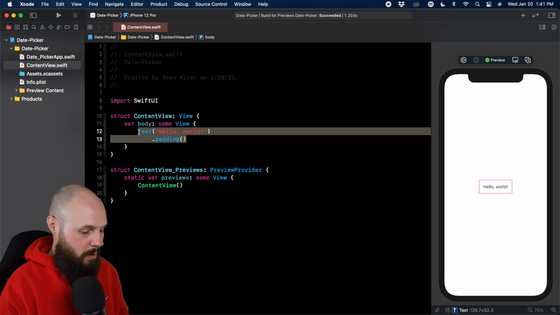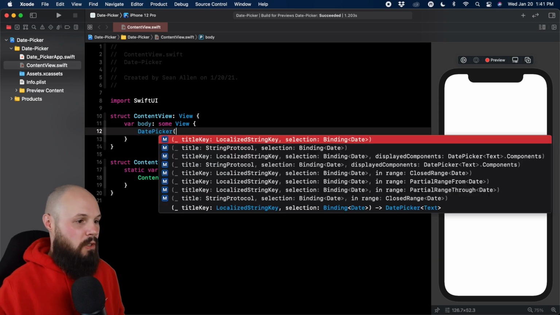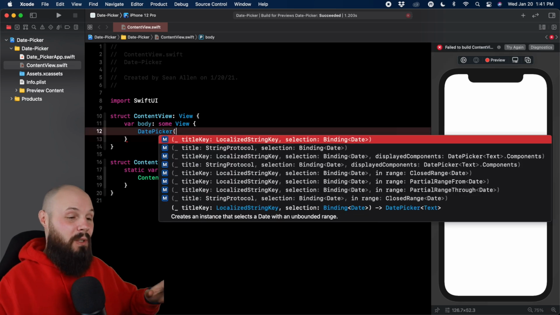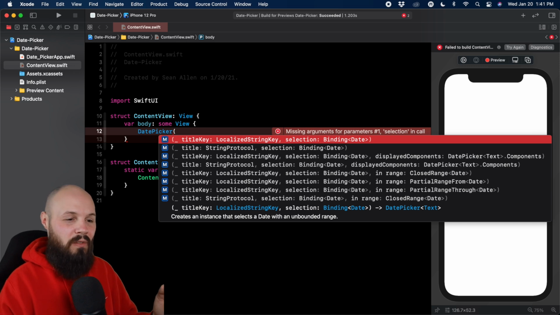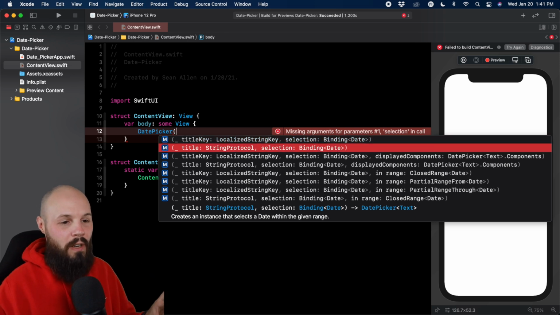And then we're going to start typing date picker, and you can see the initializers that we'll get here. There's a bunch of them. Don't be confused. It all consists of like four components, right? The title, the selection, a potential date range, and then what components you want to show. So I want to make sure I have all four of those.